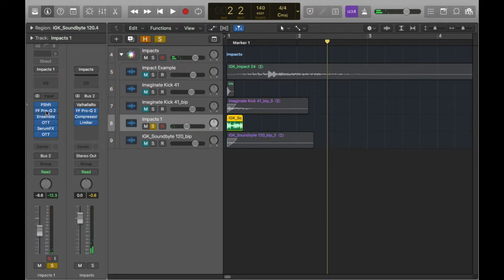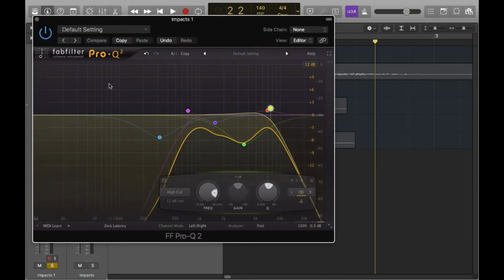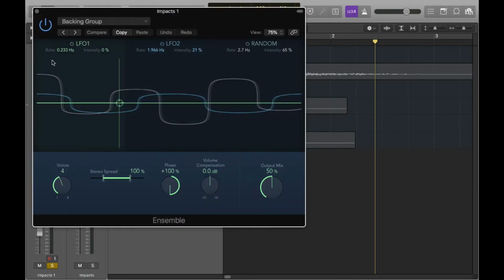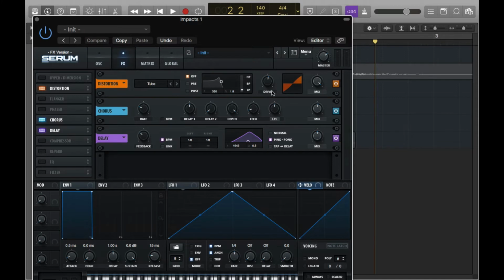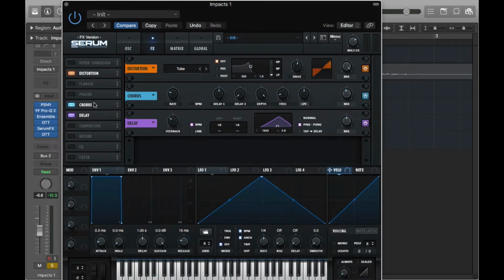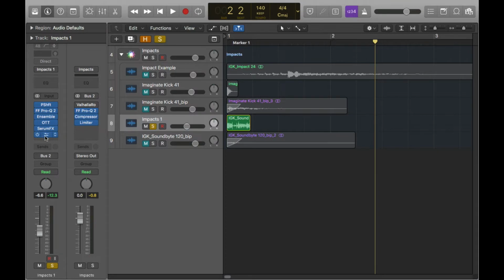So what I did was I added a pitch shifter just to bring the frequencies down, not necessarily change the pitch for any tonal difference, but more for some frequency difference. And then I added a Pro Q2, did some EQ. I've added an ensemble just to round off the sharpness of the sound. And then I added an OTT to bring it out. Added a Serum effects with some distortion here. Another chorus sort of ensemble thing. This is all in Serum FX. And then we have the delay here just to give some delay. At the end, we have an OTT just to bring it all together. And this is what it sounds like.